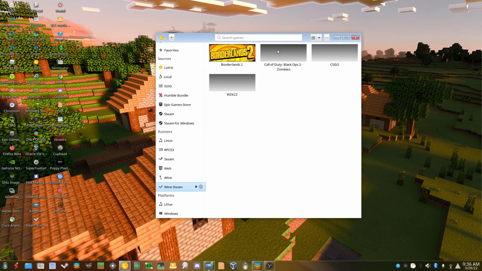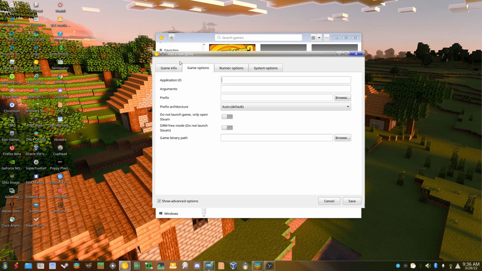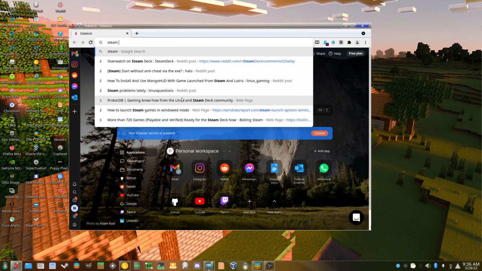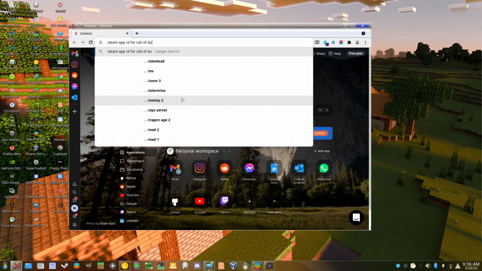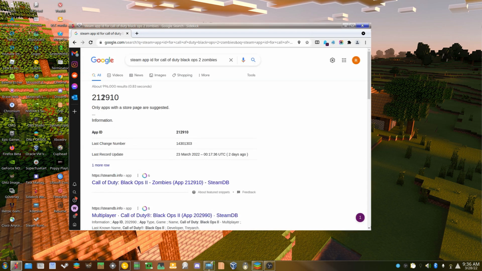Now, I've already created a preset for Call of Duty Black Ops 2 Zombies, but just for instance, you'd want to go ahead and click this plus button here, which would pull up something like this, and you'd want to type in the name of the game, like Black Ops 2 Zombies. The application ID is the Steam app ID, and you could find that by opening up any browser and typing in Steam app ID for Call of Duty Black Ops 2 Zombies, and this would be the number that you'd want to type in.